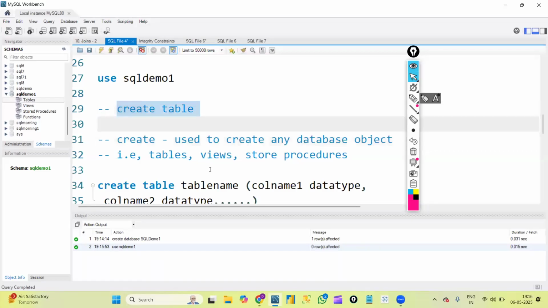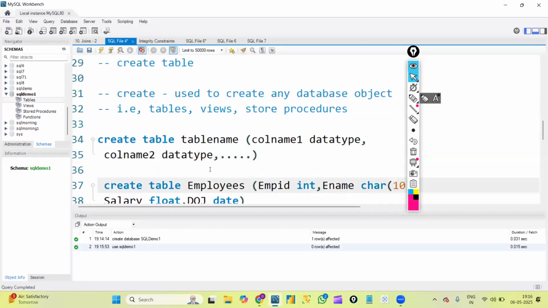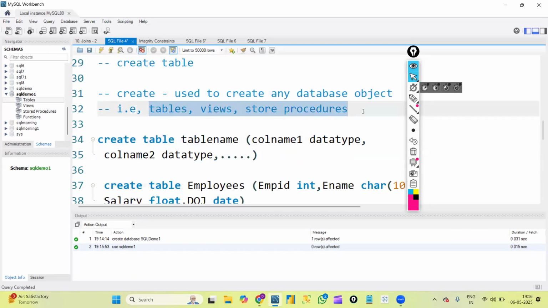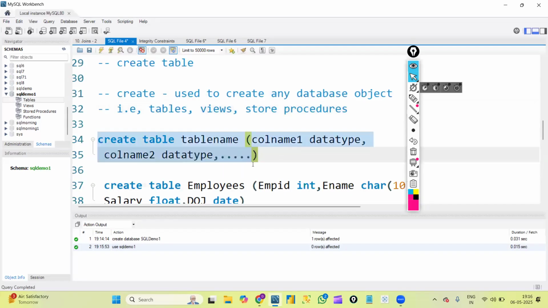Next, creating a table. As I already said this concept yesterday, I'm just explaining it a little quickly. Create is one command which is used to create any kind of database objects. These are all called database objects, that is tables, views, stored procedures. For now, we are seeing the create syntax, that is, how we are going to create tables. To create tables, we will have this syntax: create table, then the table name.